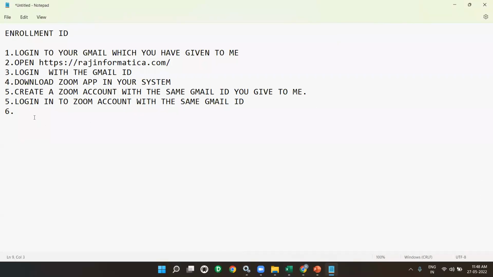From Monday, how do you need to join? Today I sent a Zoom link in WhatsApp. Today is the first day I sent the Zoom link. But from Monday onwards, I will not send the Zoom link or anything. Everything will be there on the website.